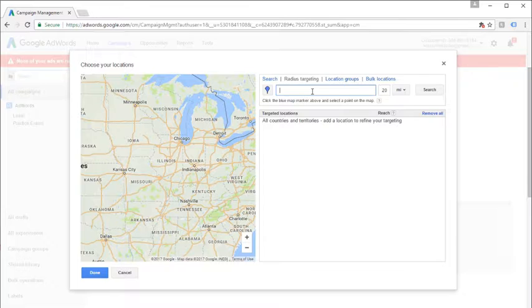Enter in our address, which for all intents and purposes just happens to be 123 Chicago Street, Chicago, Illinois. And set a mile or kilometer radius around it. Default is 20 miles, but I'd like to start with 10. The closer my customers are to my location, the more likely they are to be interested. Look good? Let's add this. Great.